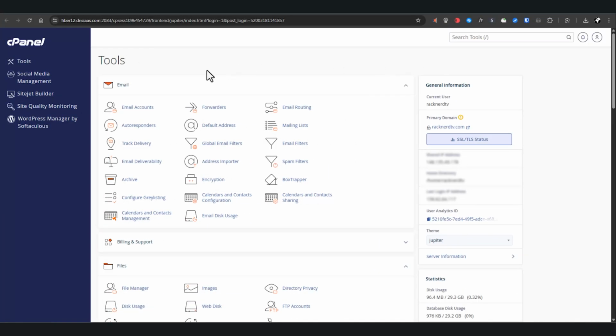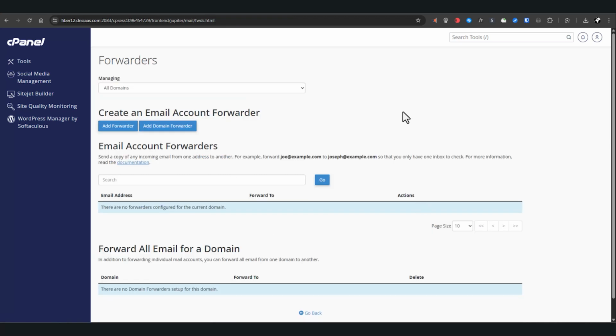All right, let's jump into the cPanel dashboard together. Once you've logged into your cPanel, scroll down until you see the email section, then click on Forwarders. This is the area where you can manage both individual and domain-wide email forwarding. On the Forwarders page, click on Add Forwarder.